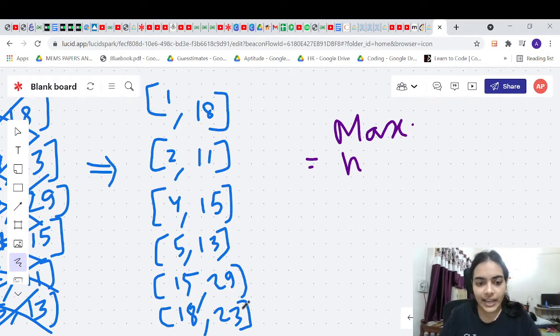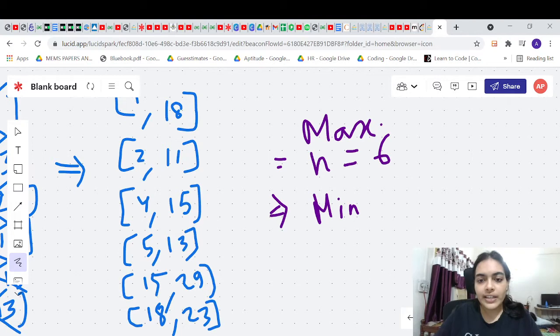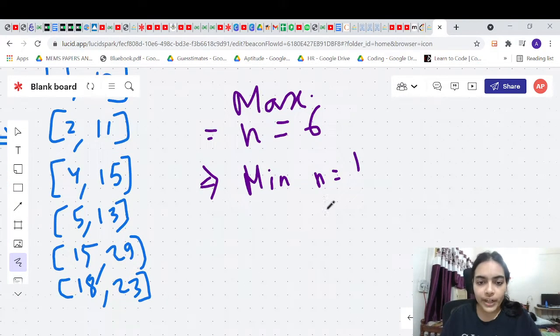For example, in this case, the maximum number of rooms that we can need is 6. The minimum number of rooms that we can need is 1, always. Because let's say, when do you need only one room?